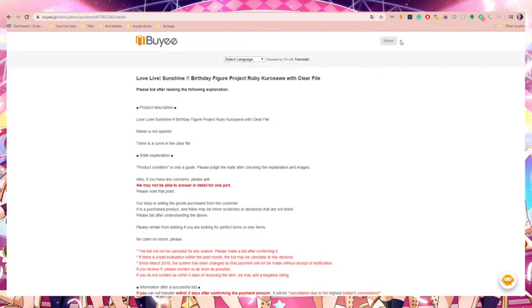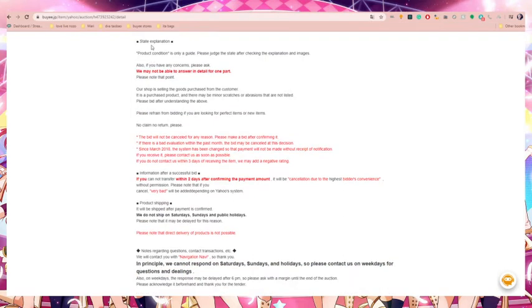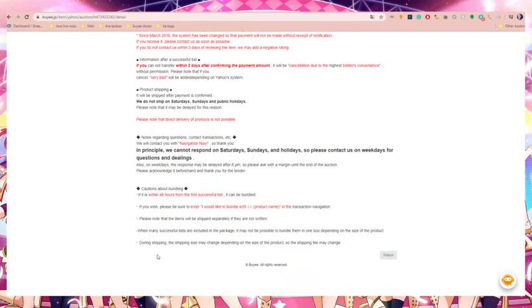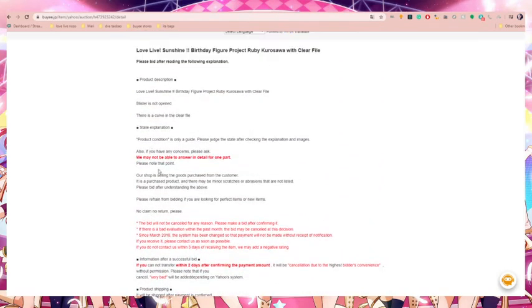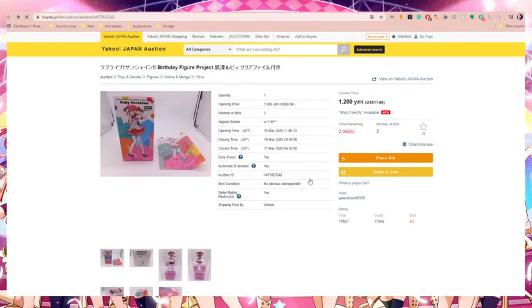This is good if you're not using Chrome. Chrome automatically translates if you set it to. Some things don't translate well, like "blister is not opened," but most of it, this is all just their store explanation. So this is on every listing they have. The product description is what you're really looking at. So there's that, and then you hit the back button and you'll come back to this page.